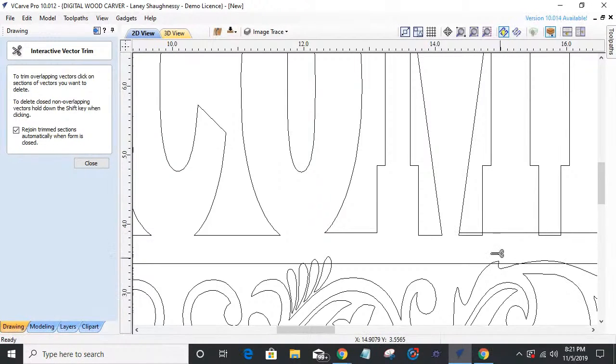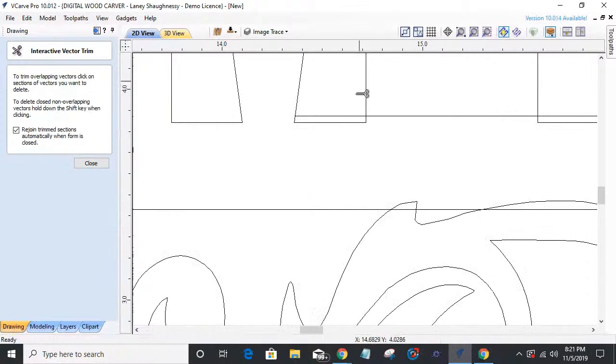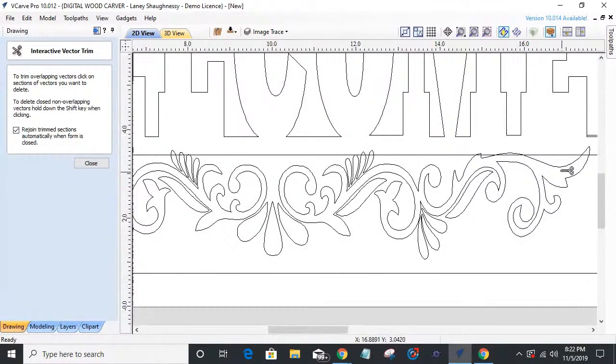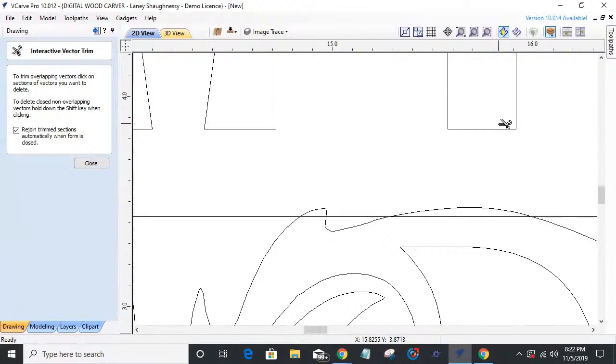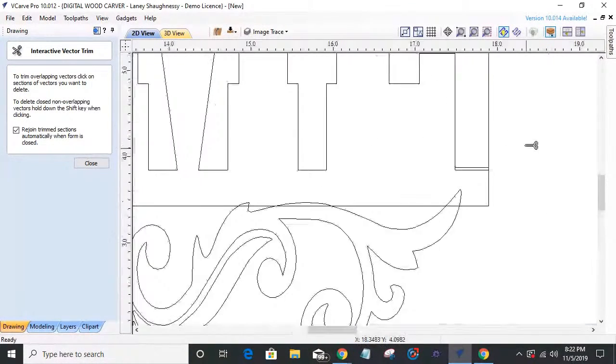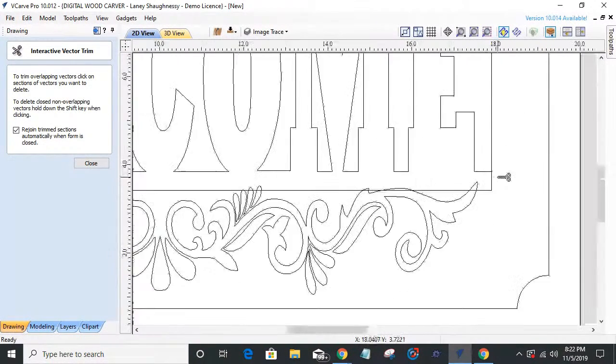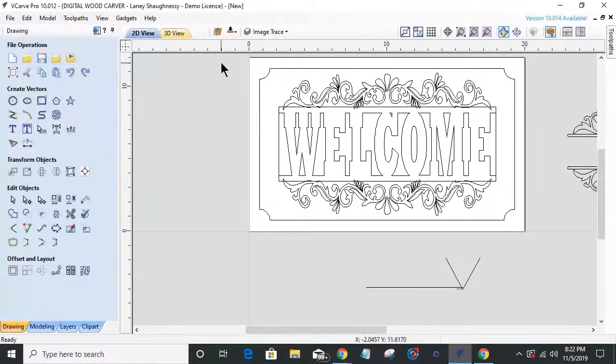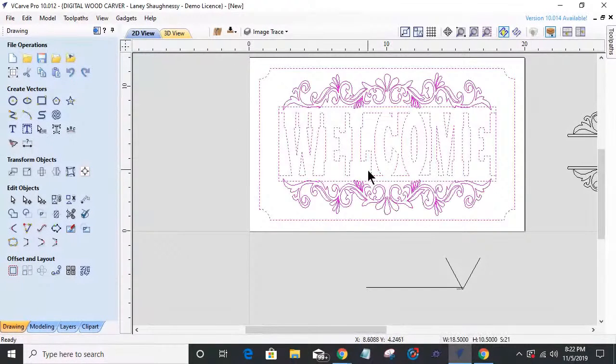Oops, wrong line. Oops, wrong line. Zoom in when it can't pick the right line. Zoom in to the object. Wrong line. Zoom into it so it'll click the right object, and then we should be able to go here. So now we're getting there. Let's zoom in to this. Let's close this tool. We still haven't connected the flourishes. I'm going to do some interactive trimming with that as well.